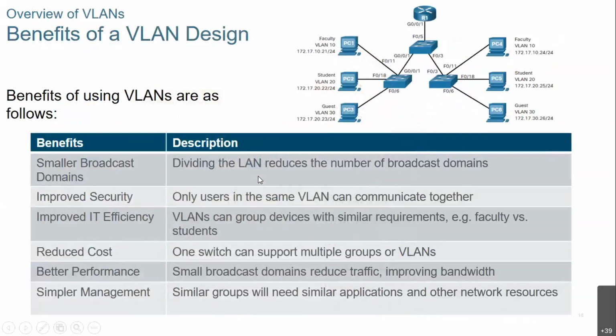So I'm just going to run through this because I've already explained this. Smaller broadcast domains. Okay, so we reduce the number of broadcast domains, lesser possibility of broadcast storm, improve security because according to the VLANs, you can set the security policies, the access control, and everything else. Improve the IT efficiency.